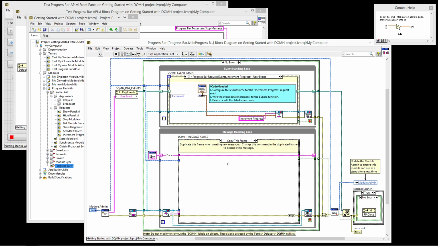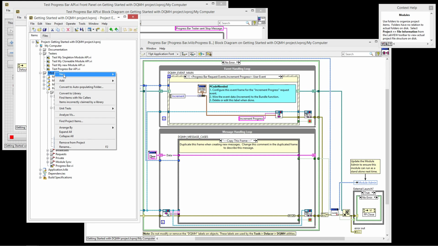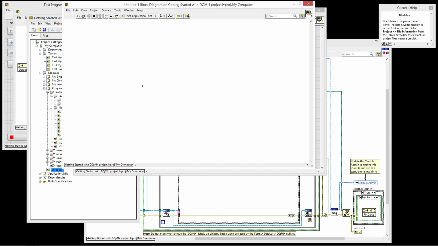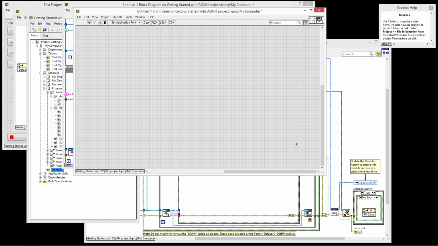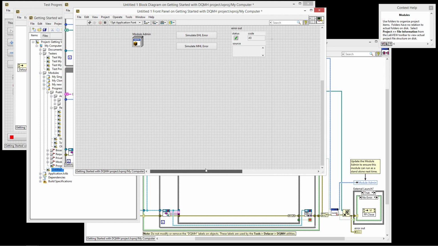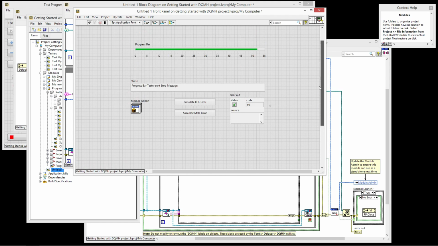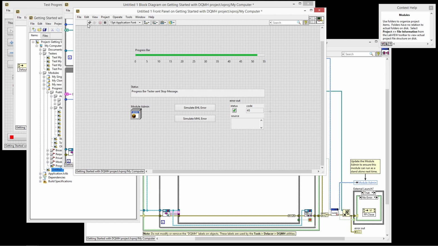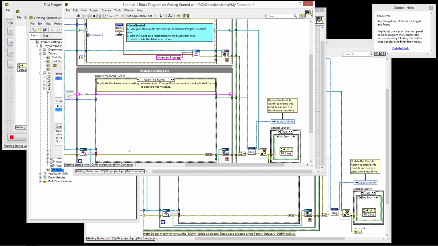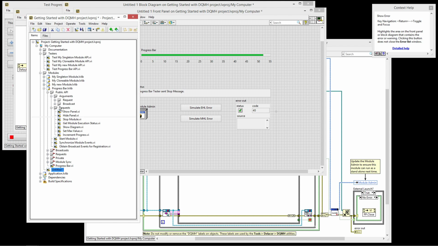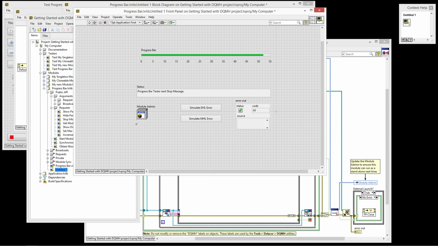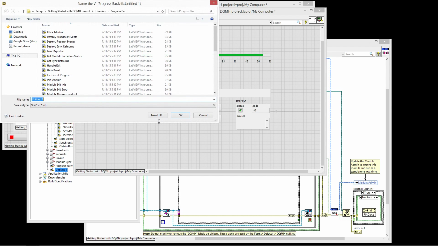What I'm going to do is I am going to take everything that's on the block diagram here, Control A, Control C, and I'm going to add a new VI. And I'm going to put it here on the block diagram, and that should have given me everything on the front panel as well, right? Yeah, so everything is there. And we are going to save this guy, and let's see, why do I have, oh yeah, so we need to make sure that this VI is part of progress bar, so he has access to all the hidden stuff. And I'm going to call this guy progress bar 2.